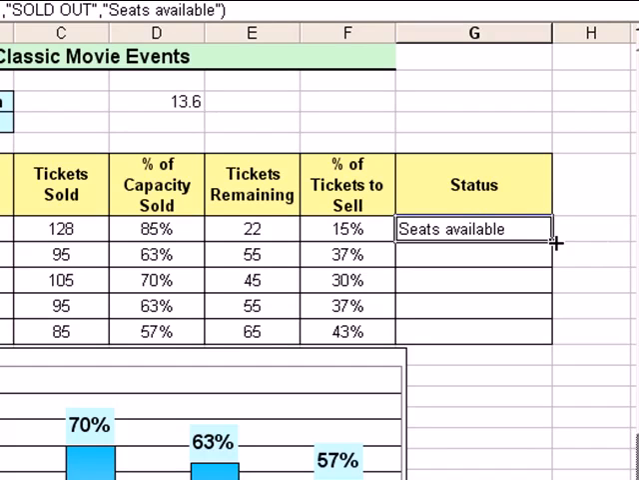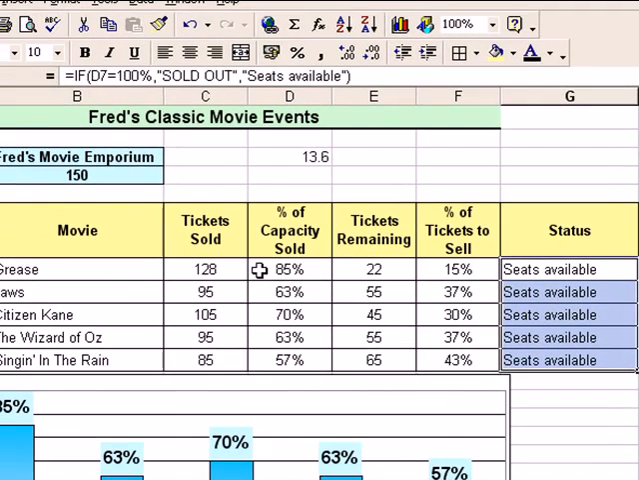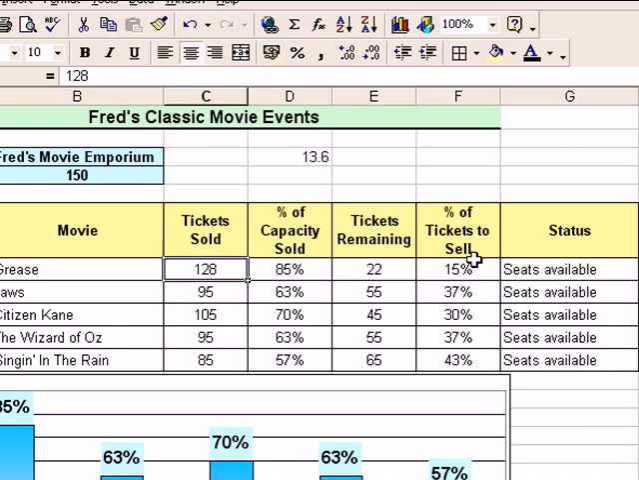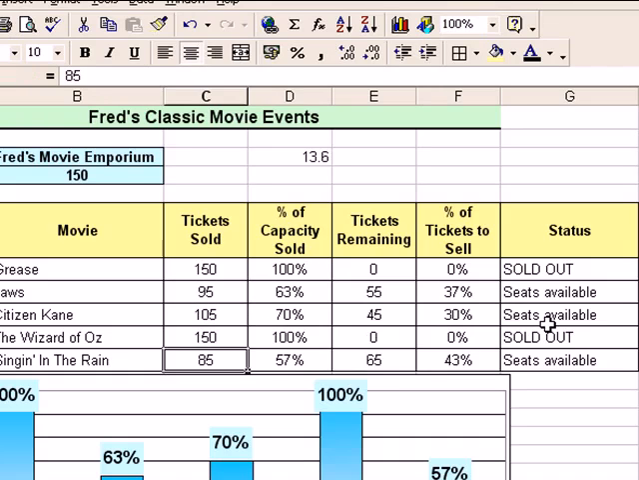I'm going to copy that down to the other cells again, so at the moment they're all showing seats available, and let's take a couple of those movies and sell them out. So if we go to tickets sold for Grease, and we take that up to the capacity, which is 150, press the enter key, instantly the status shows sold out. And if we go down to the Wizard of Oz, do the same thing, move that tickets sold to 150, press the enter key, you'll see again sold out appears.